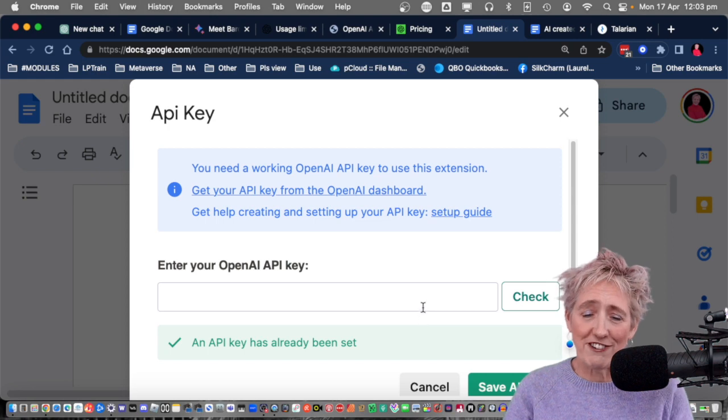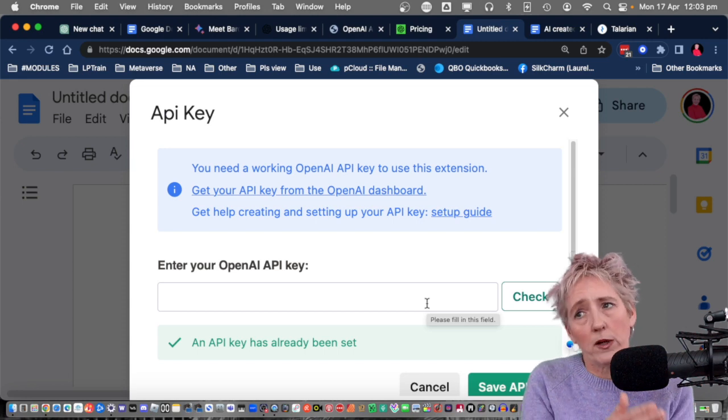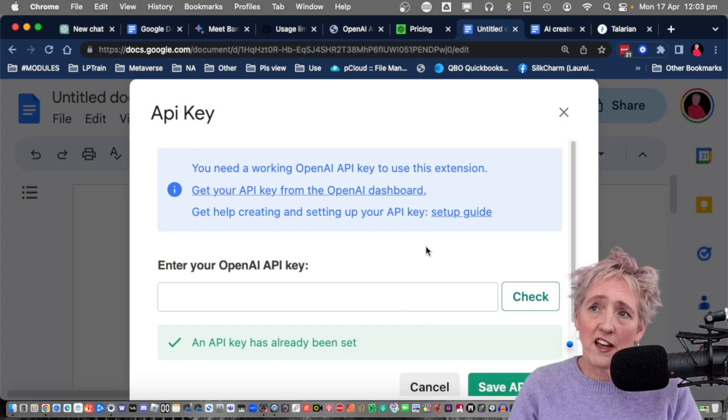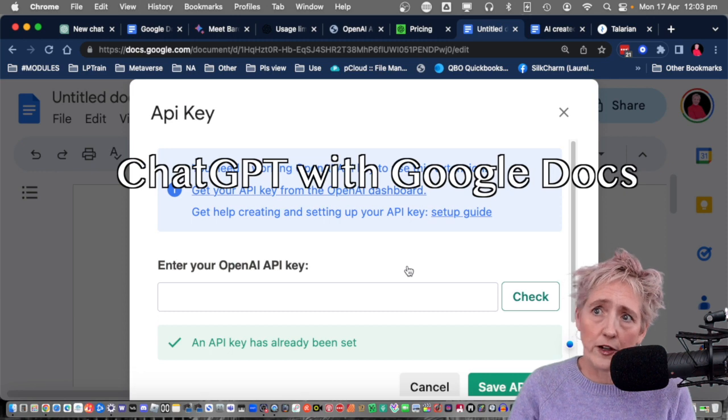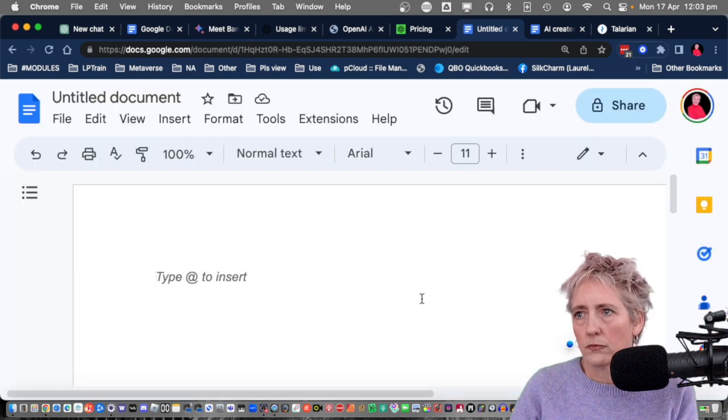If it's not correct, it'll be red, and it will say something like, you haven't entered a credit card into the billing system. Remember, you give them the credit card, but it's pay as you go. If you don't use it, your credit card's not used. If you're uncomfortable with that, there's probably not going to be a way that you can use Docs easily for free without a credit card of any kind. So it's already been set, so I'm going to click cancel.